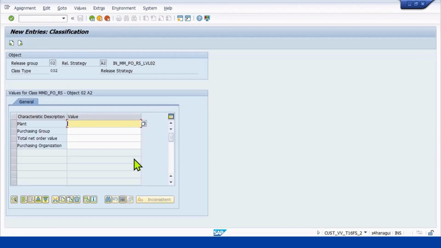Classification. This is the important screen. These are the characteristics we define, and we created all these characteristics. Here our plant is MP01.